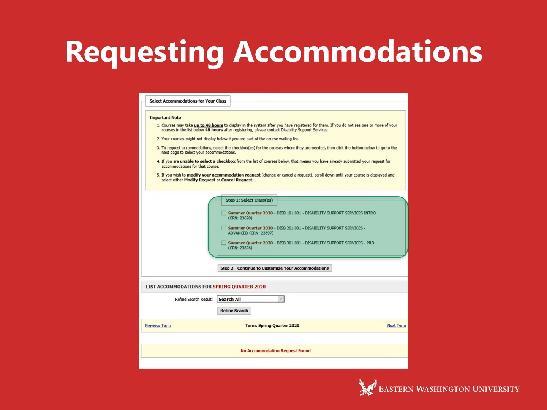Next, select each of the classes in which you want to use accommodations. For most students, this will be all classes. For example, SWOOP has registered for Disability Support Services Intro, Advanced, and Pro, which we have listed as DSB 101, 201, and 301. Once you have made your selection, click the Step 2, Continue to Customize Your Accommodations button immediately below your classes.